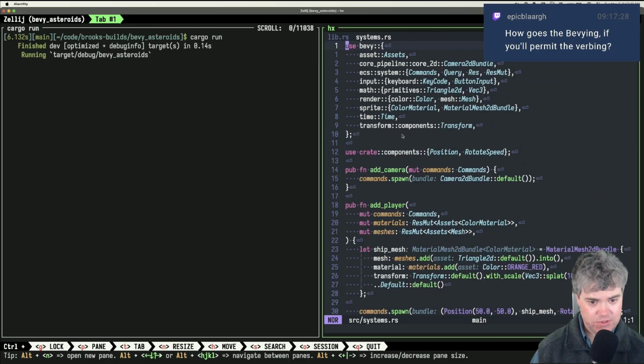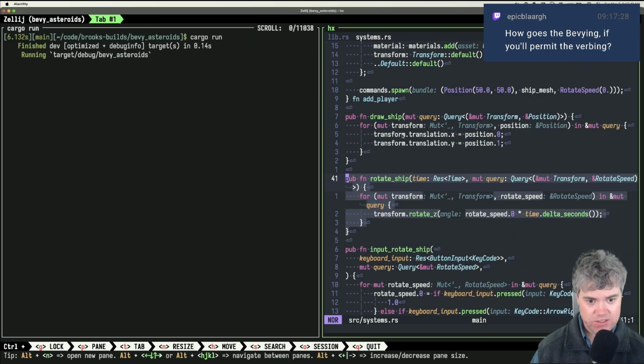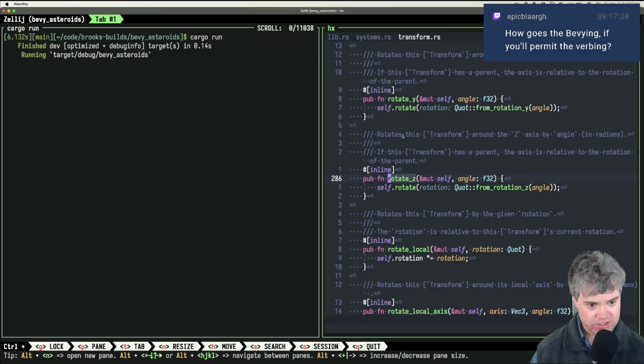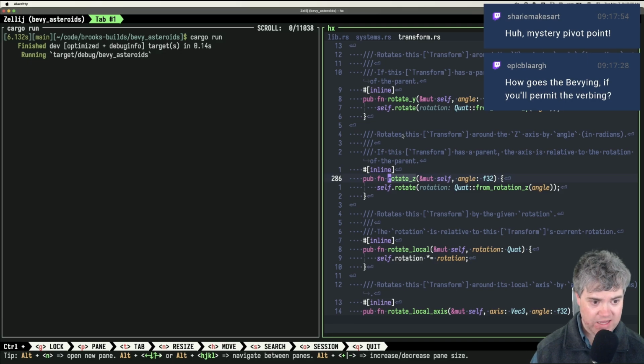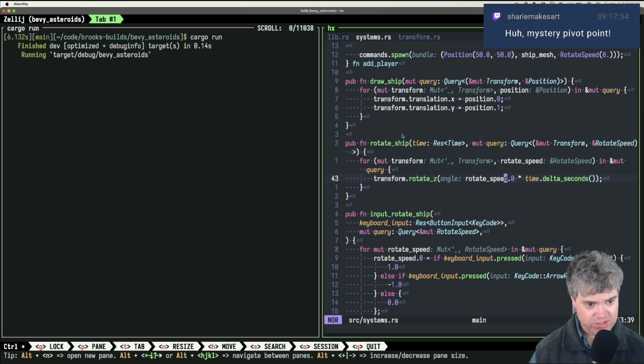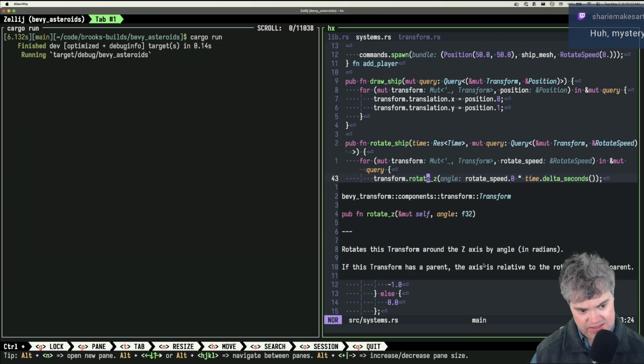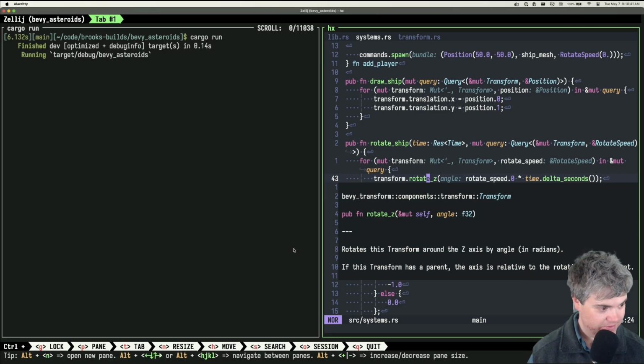So let's see. In our systems, we have a rotate ship. And I'm using rotate Z as our function, which takes a quat, and I'm just giving it this rotate speed times that. I wonder if I need something more to make that work. Okay, I don't have a parent, so the axis is not going to be relative to the rotation of the parent. Okay, so that works, right? Yeah, mystery pivot point. Those are always the fun ones, right? Anything mystery in programming is fun.